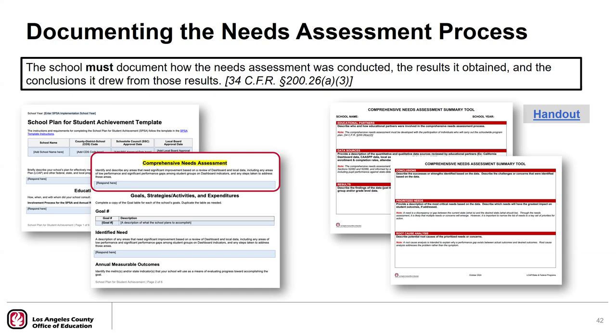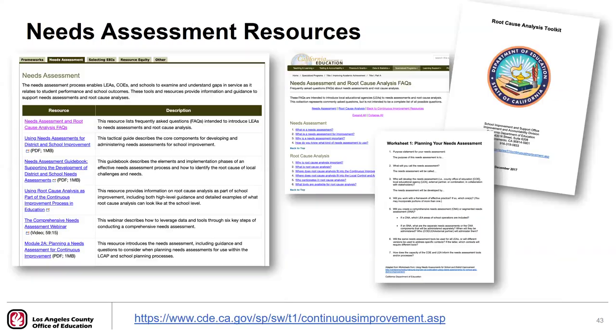And so again, the comprehensive needs assessment is not a thing or a document, but rather a process. So this document or resource, it's not a needs assessment, but rather a tool that you can use to document your process and the findings.